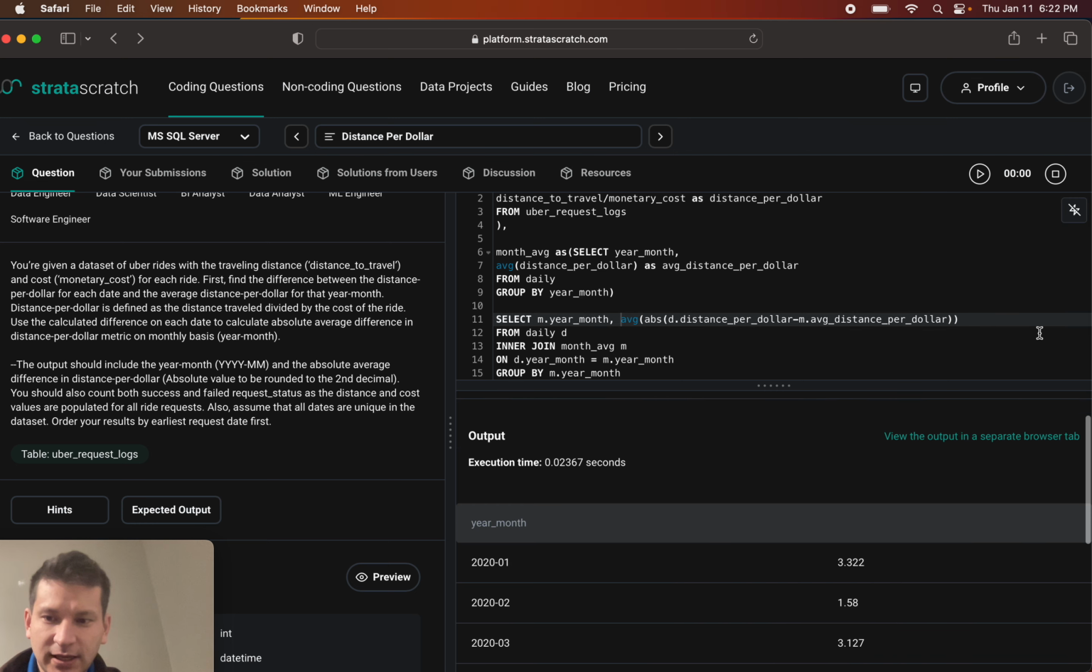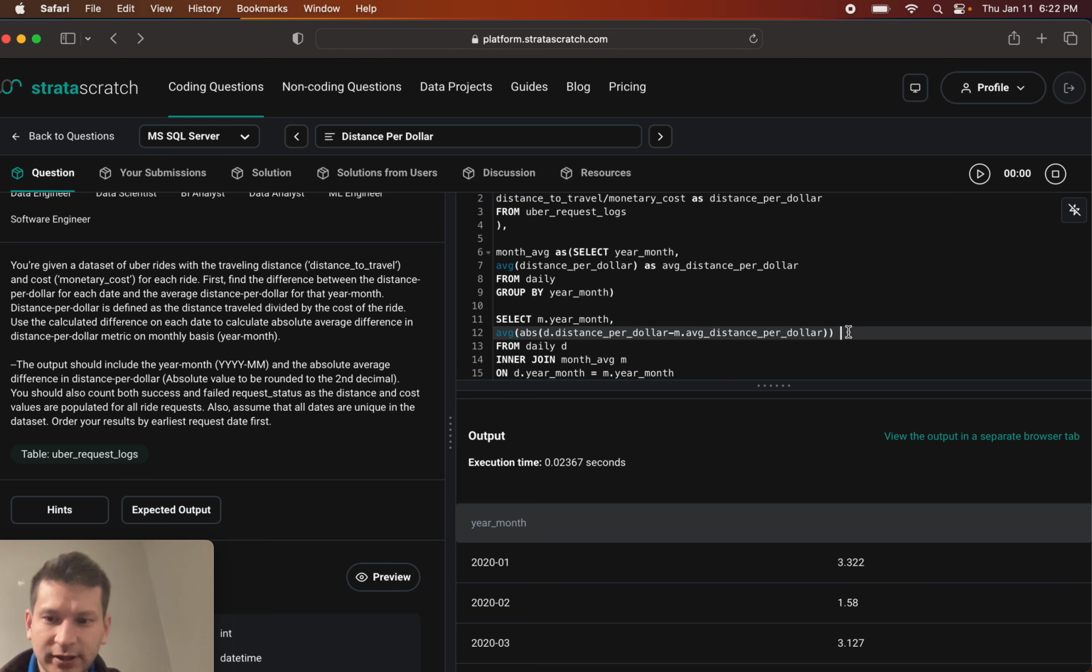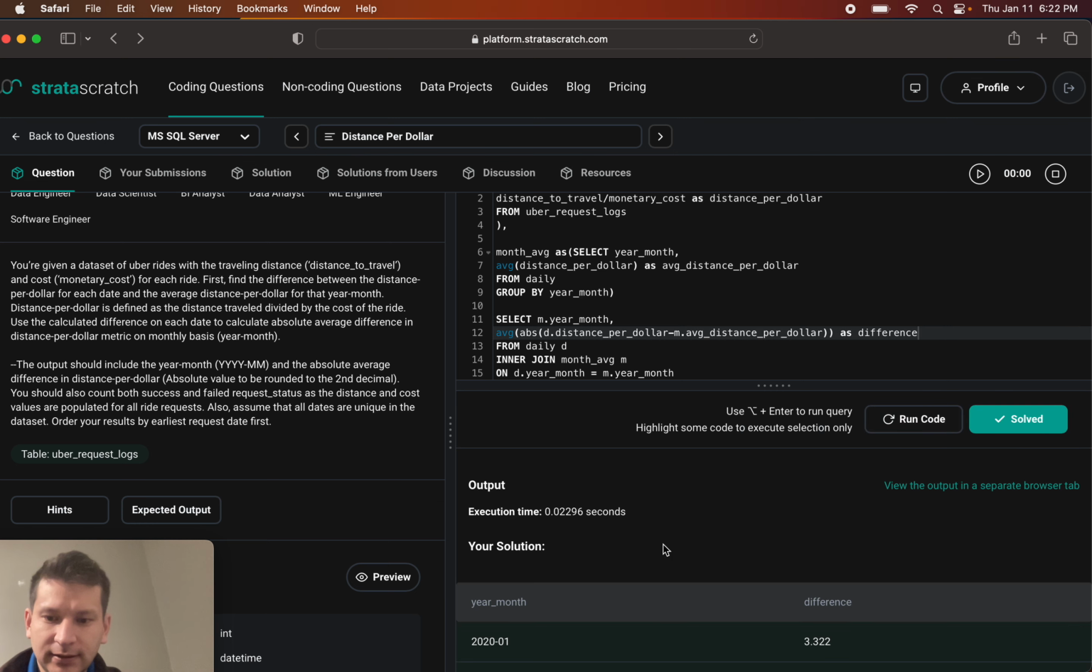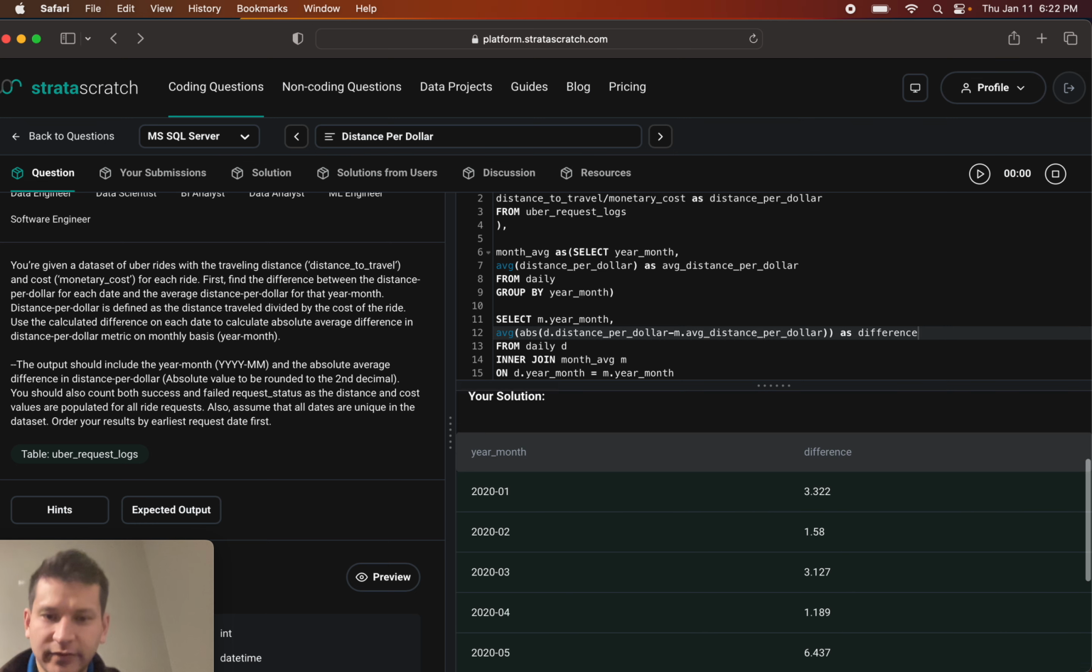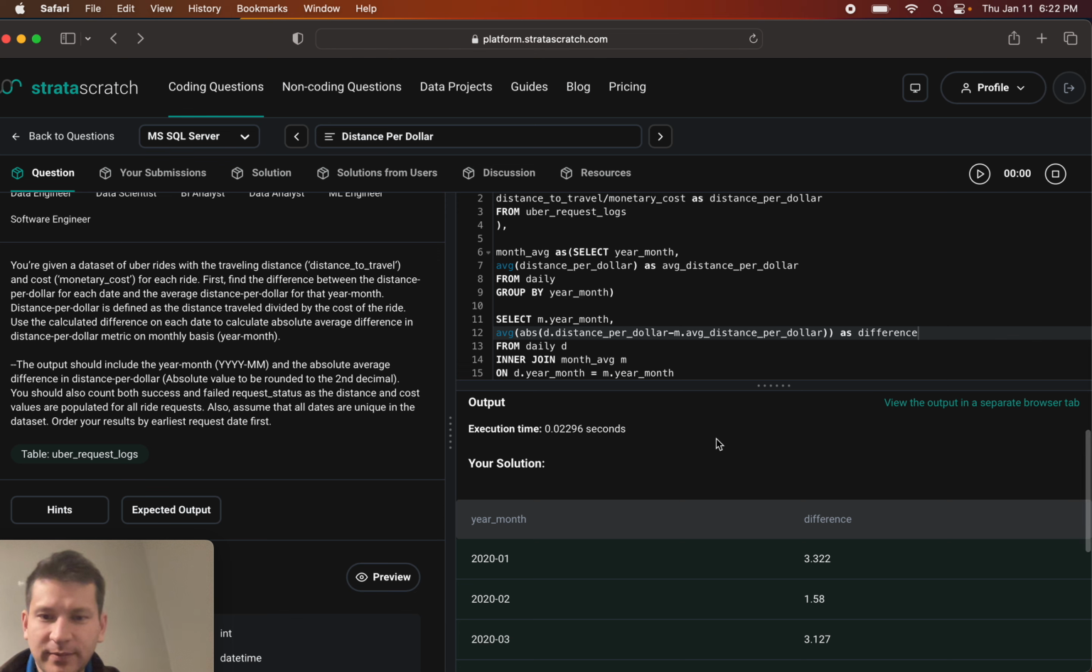So here is, this is now the difference. So let's save this as difference. And it should actually run now. Let's submit this. So now it's solved. We have now solved this a second time. My first solution's in the GitHub, which is the complicated way. This is the simple way.